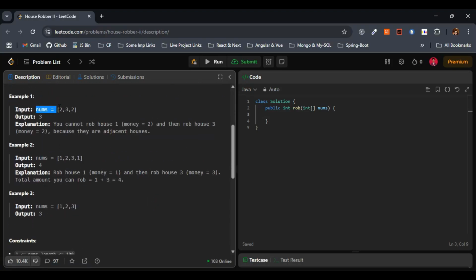You can clearly see here we are given an array nums where each element represents the money in the houses arranged in a circle. So just keep this in mind, arranged in a circle. This is the money stashed in a particular house, right? 2 in the first house, index 0, 3 in the second house, index 1, 2 again in the third house, index 2, right? So each element represents money in houses arranged in a circle.